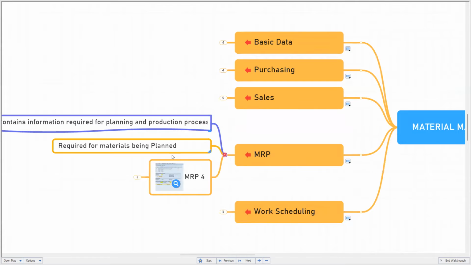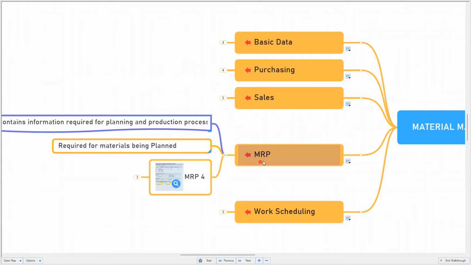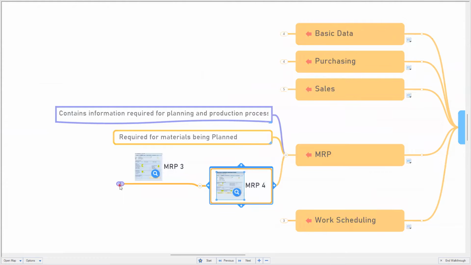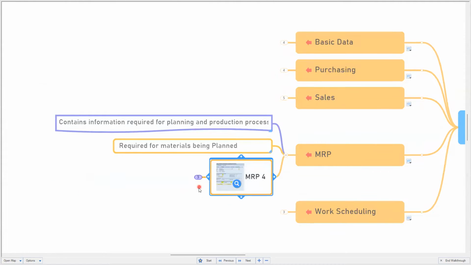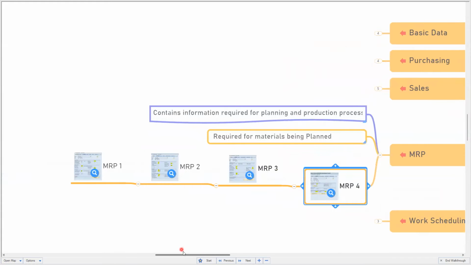Any material that you are planning, then you need an MRP view. And this MRP contains information required for planning and production processes. It is having 4 different views underneath it. So if I expand this, you should get all the details about all those 4 views. So there is MRP 1, 2, 3, and 4 view, right? So these 4 different views stand for 4 different purposes.